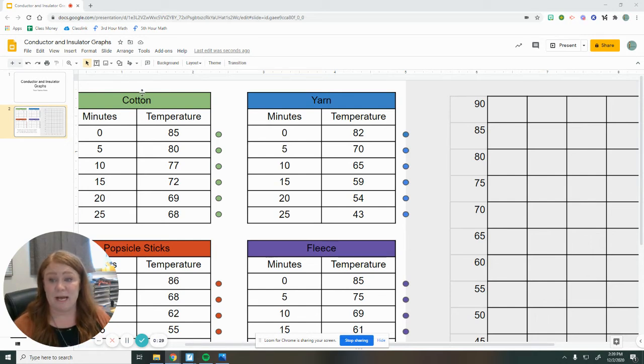So you can see the green one had cotton balls placed all around it. This one had yarn placed all around it, popsicle sticks around it, and then fleece around it. There are 12 different materials you are going to be graphing today. We're going to be comparing which ones were the best insulators and kept the water the hottest the longest, which ones were the best conductors and transferred the water's energy through, or which ones were kind of in between.